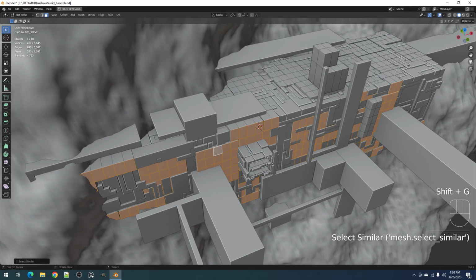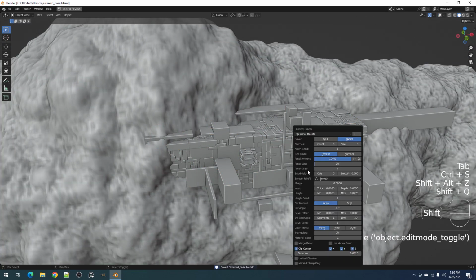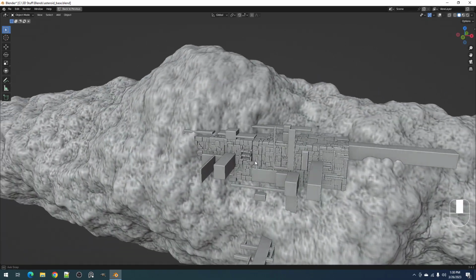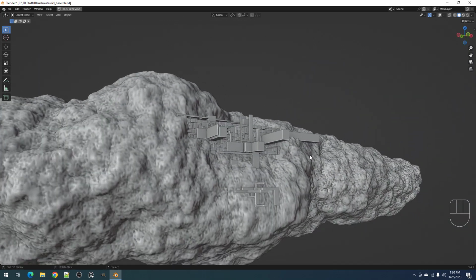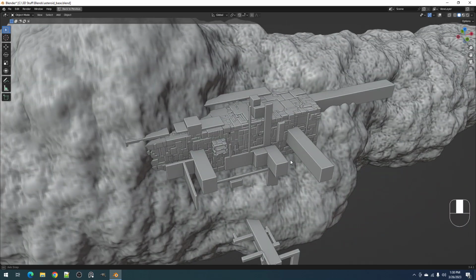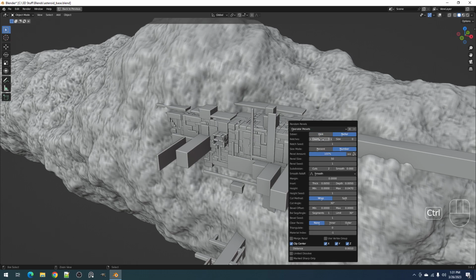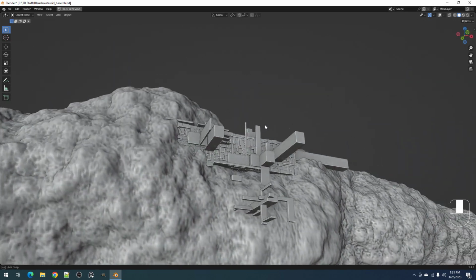Shift G, coplanar, save. Let's choose panels. I use number to get smaller faces on each face island. Radial, and let's use notches. 5 with subdivision. There we go.